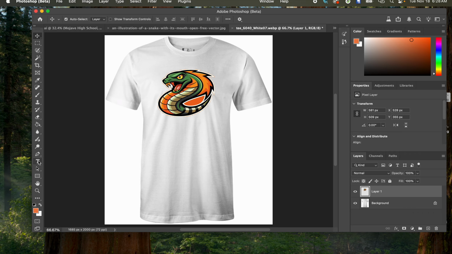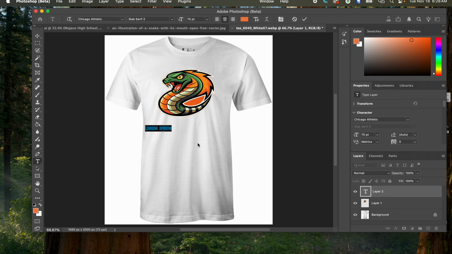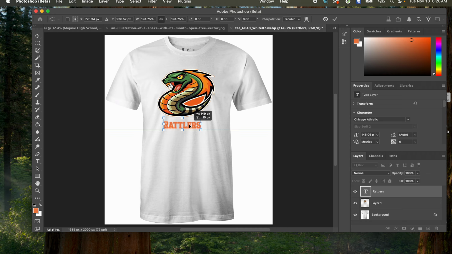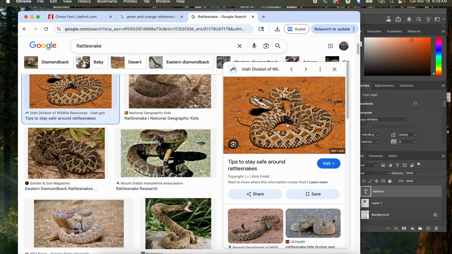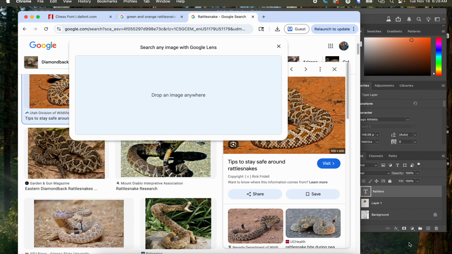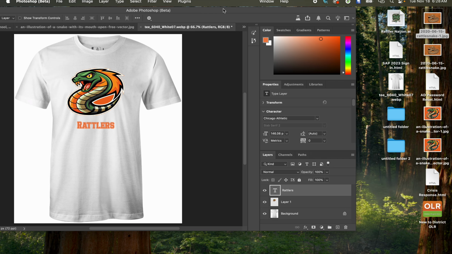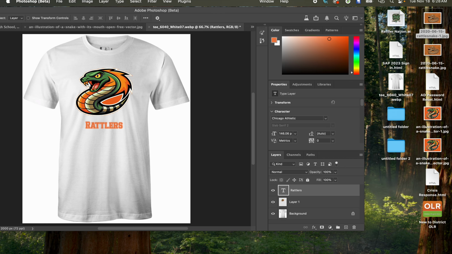Then I will go back to my fonts, and I will type something like Rattlers. Open that up, make it a little bit bigger, put that underneath. T-shirt design complete. Now, there's other things that you can do when you're looking for artwork as well. One of them is like if you track down a photo and something that's not artwork, what you can do is you can download that to your desktop and bring that into Photoshop.